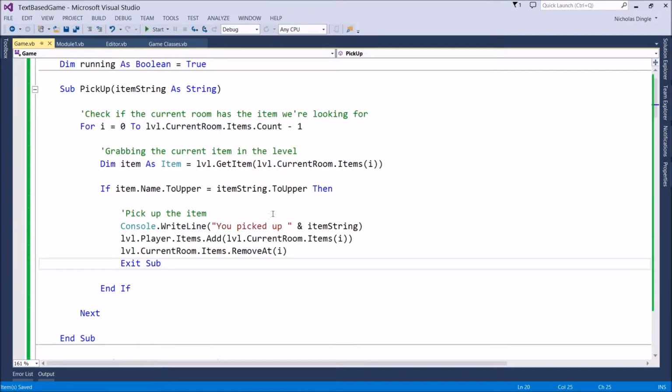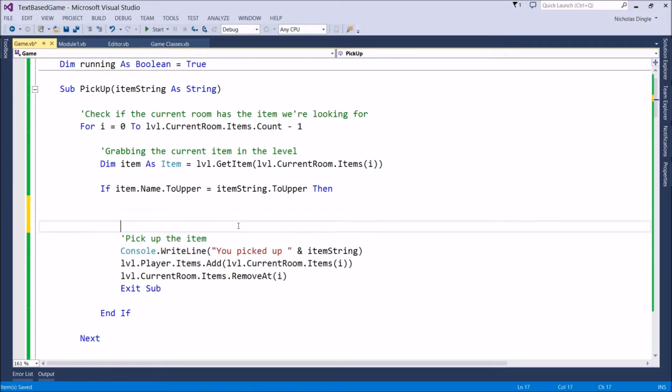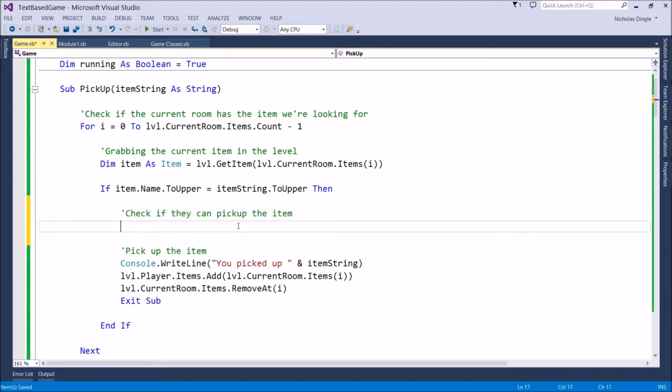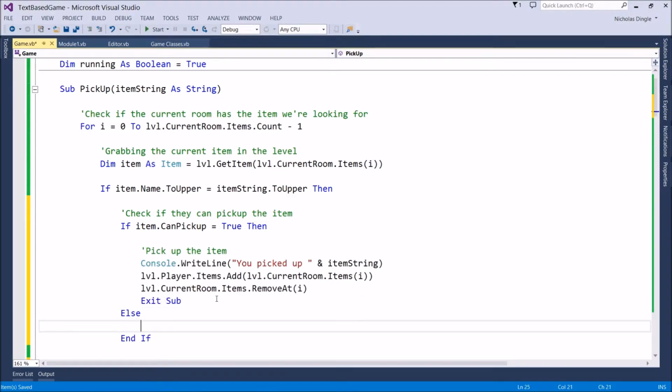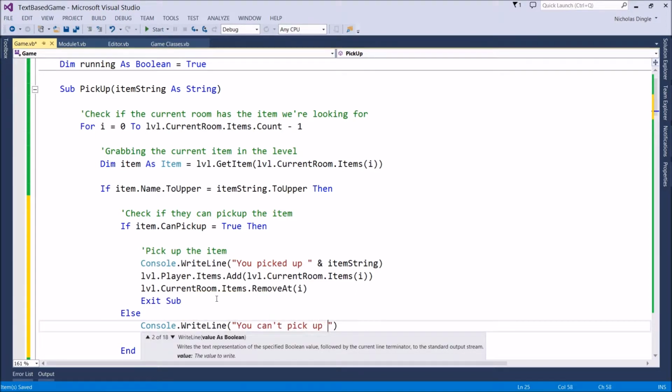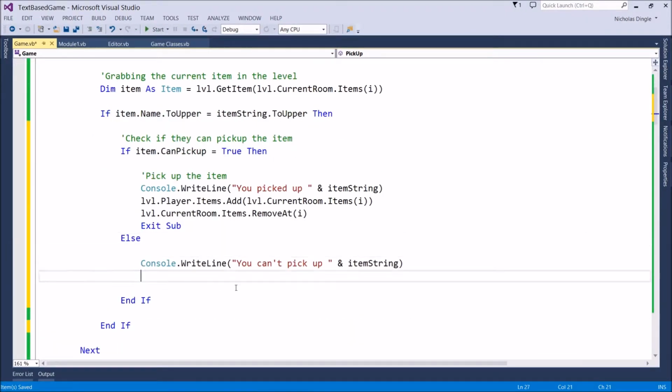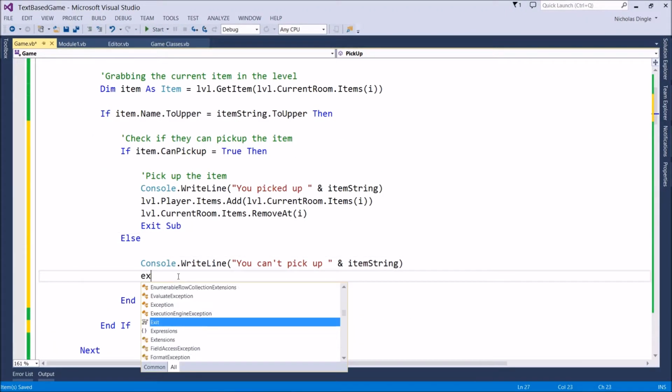Other than that, I forgot one little thing. I'm just assuming they can pick up the items, but some items we can't pick up. So check if they can pick up the item: if item dot can pick up equals true, then we pick up the item. Else, tell them they can't pick up the item: you can't pick up, and then the item string. I hope that makes sense. Anyway, that's pretty much it. Let's exit the sub at that point.